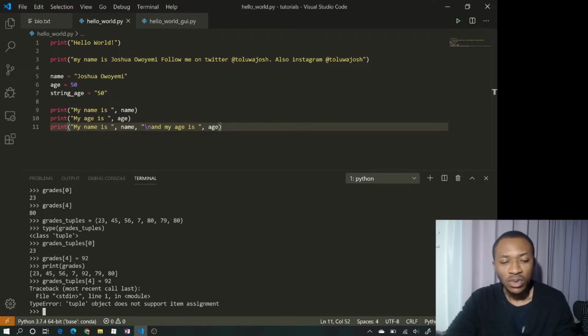Next, we will talk about strings as iterables. I know we've talked about strings before, like in the case of name.